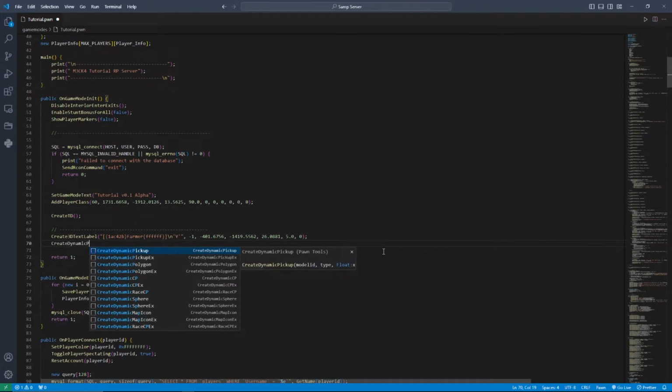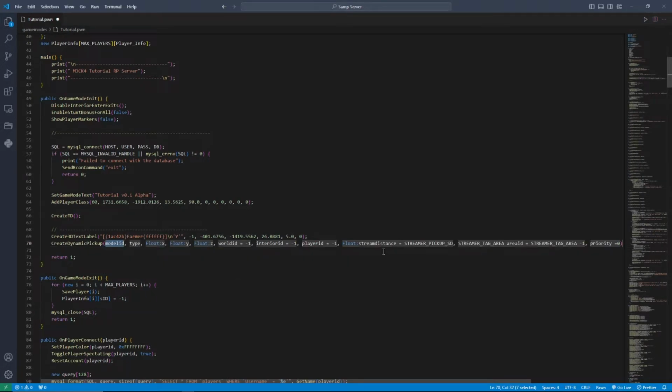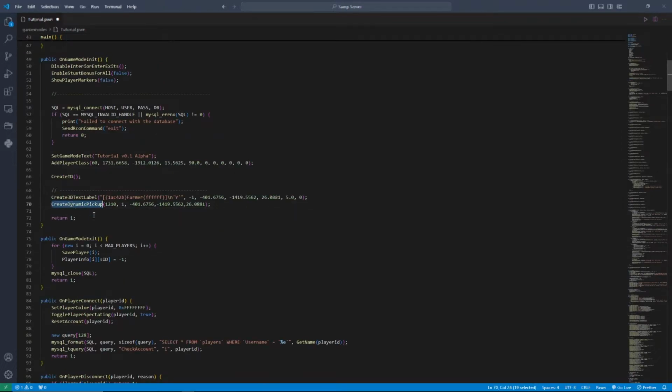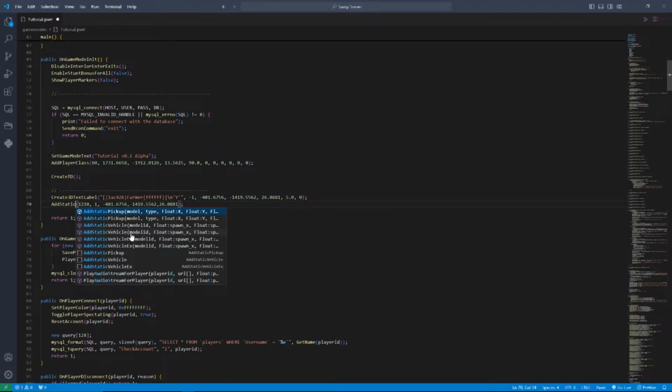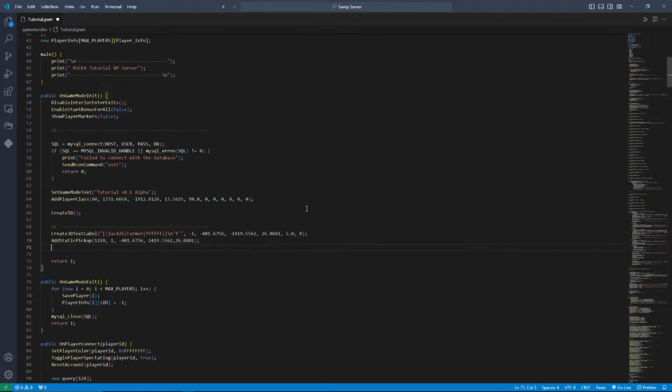Now let's add a pickup. Also, you can Google the pickup IDs. I will use the 1210, it's a suitcase. The type will be 1 so the players can't pick it up. Coordinates are the same as in the text, the rest we do not care. We need to change the create dynamic pickup to add static pickup.